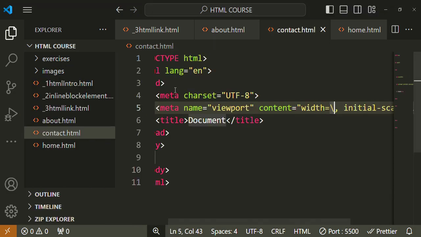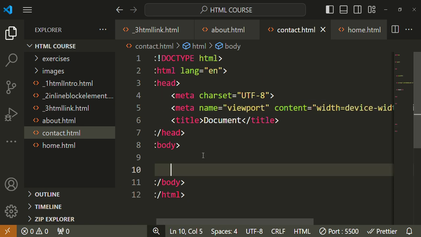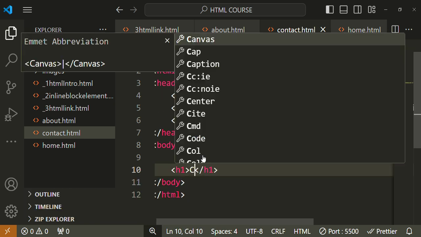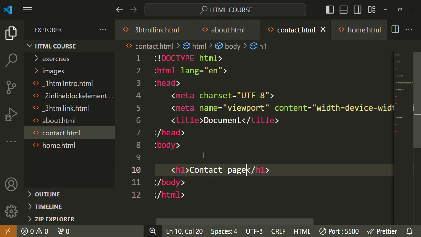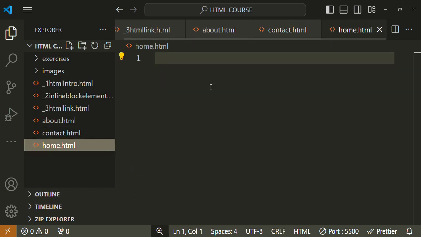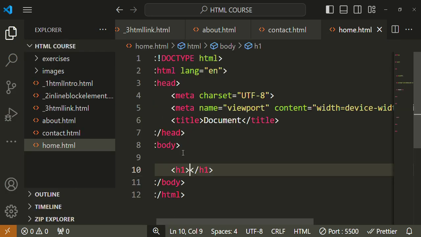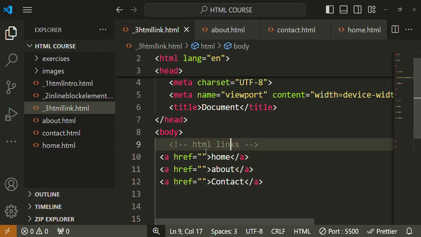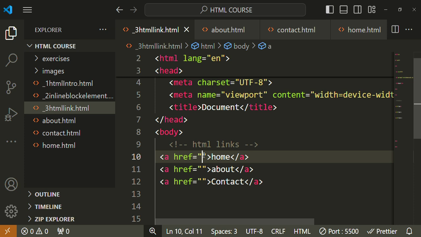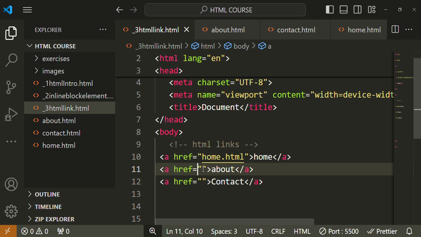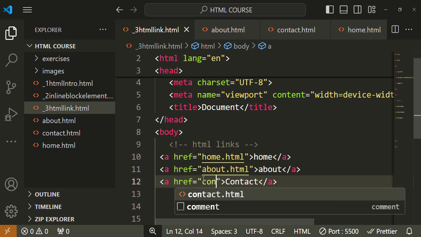I will do the same in the contact page, welcome to contact page. Then on the home page, I'll do the same, welcome to home page. And going back to where we were, so now I need to link this to the home page. I'll put the address of the home page here, home.html. Then here I need to put the address of about.html. Here I need to put the address of contact too.